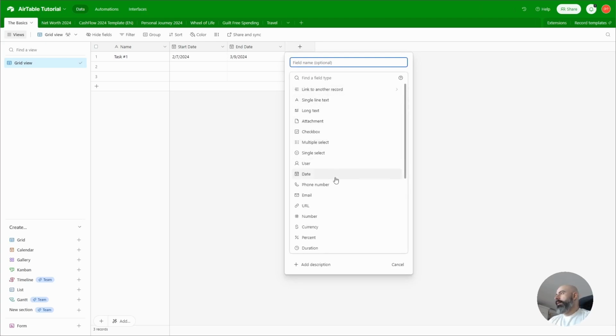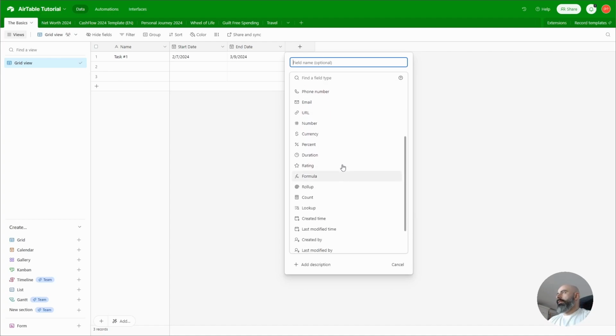If I want to add a phone number, for example, I have a list of clients that I need to save information for. The name column will be the client's name, and then I can add data such as phone number, email, URL for his website, and an attachment, for example, the invoices I've sent him.